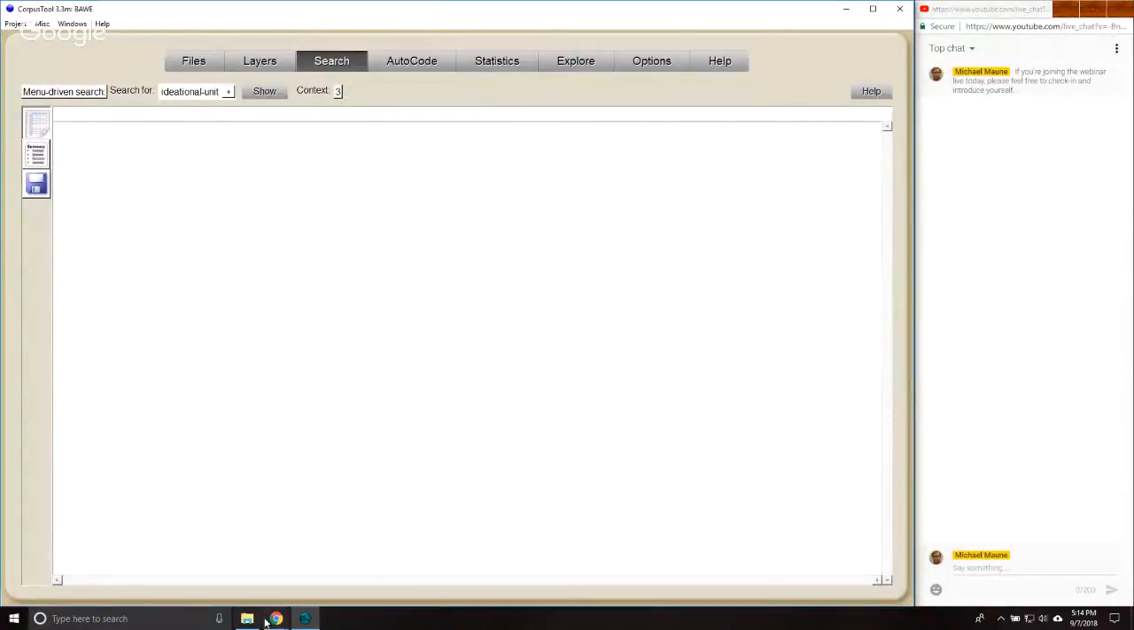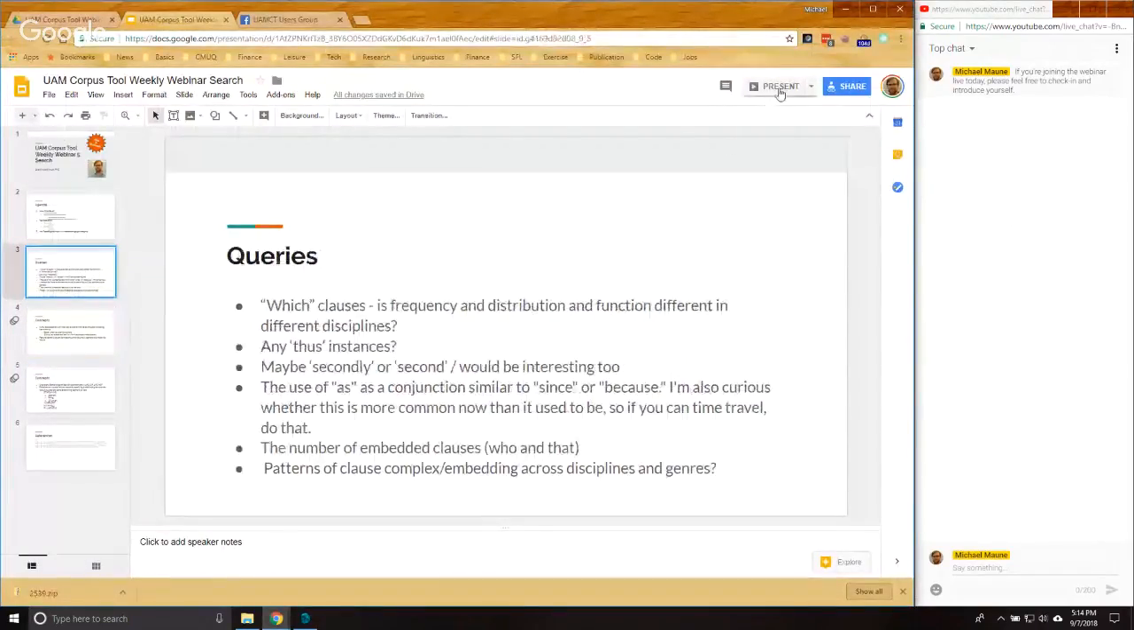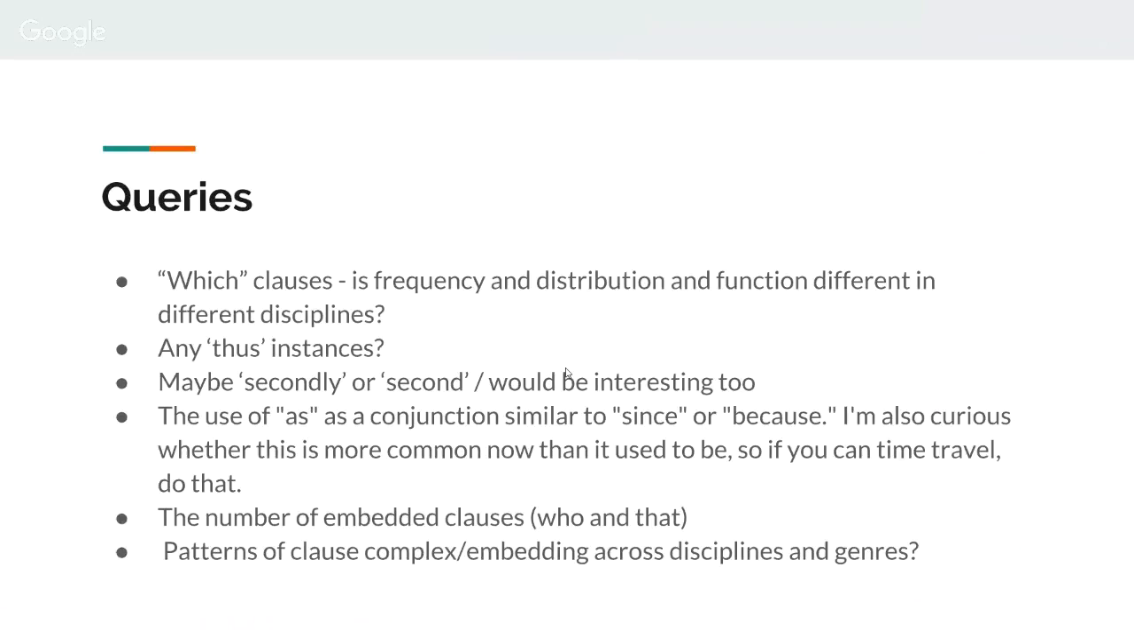So let's actually go back really quick to our queries, and let's pick one here. Let's do a simple one first. So any thus instances, maybe secondly or second.